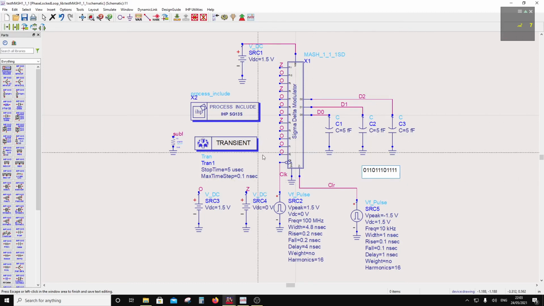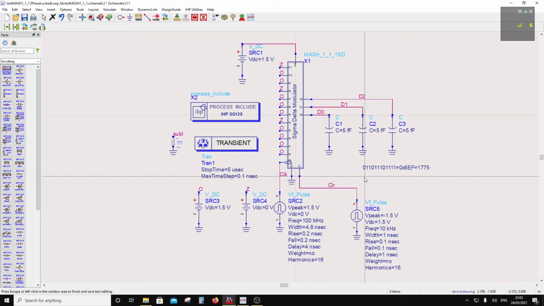Okay, so this is equivalent, in a hex number, to 6EF. Okay, so this is going to be 0x6EF. In decimal, this is going to be equivalent to 1775, right? And the total number of states for this sigma delta is going to be 2 raised to n, which is 12. So 2 raised to 12.